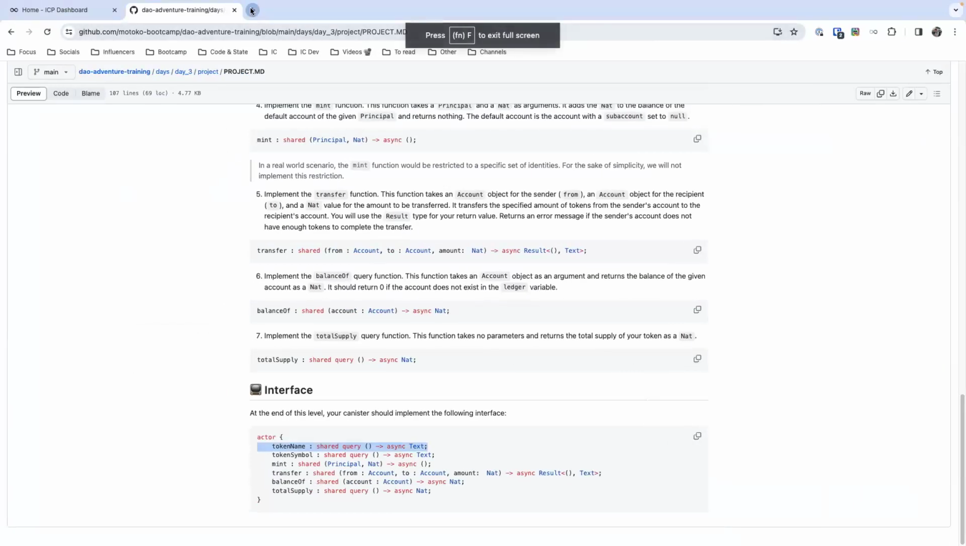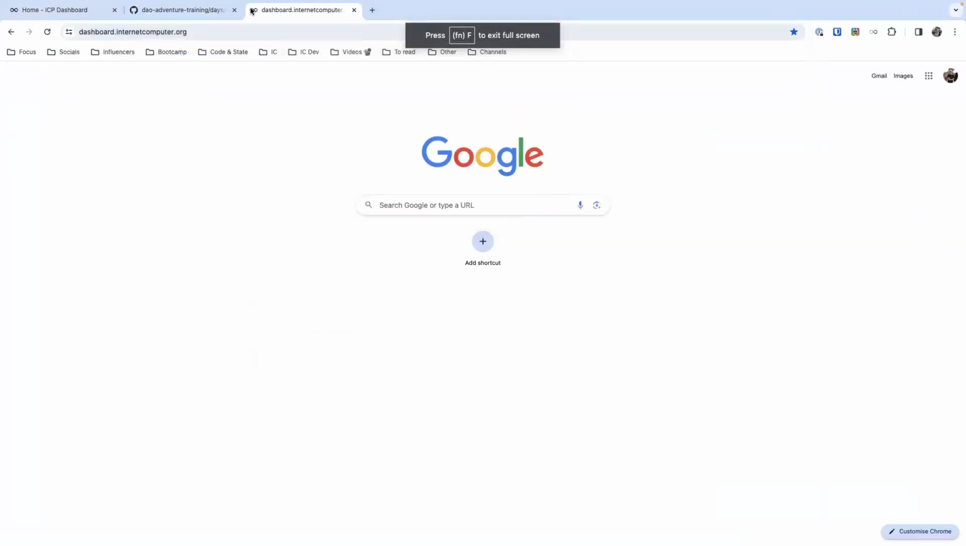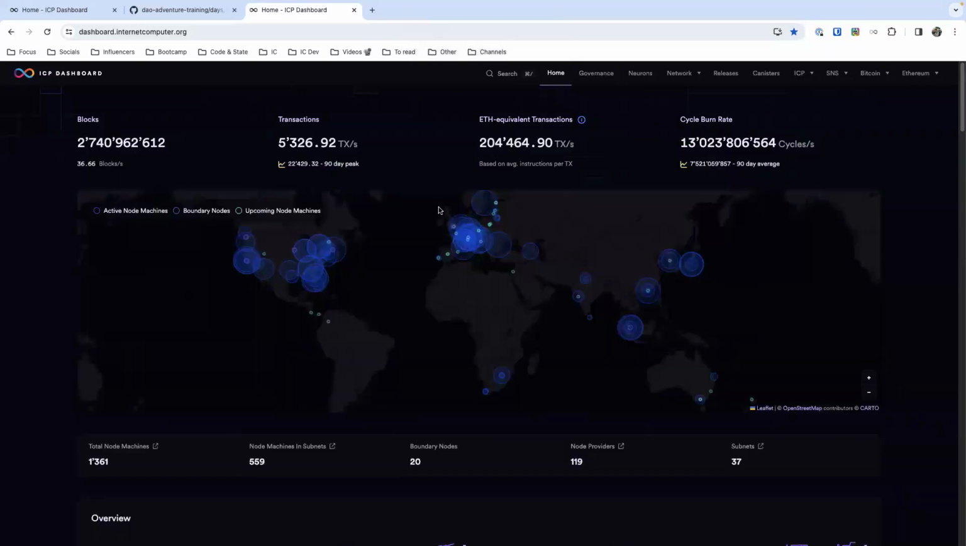You can do something cool, which is to go on the dashboard and try to look at the interface. So it's not the case for all canisters, but most canisters have their interface available. So let me show you what I mean by that.